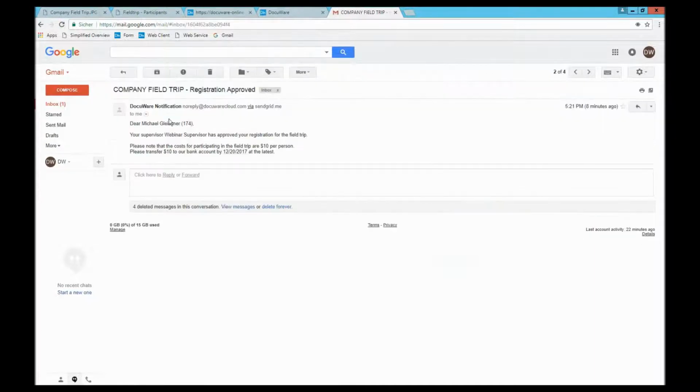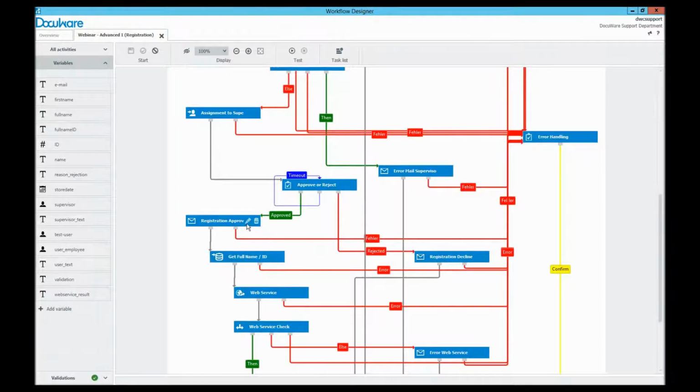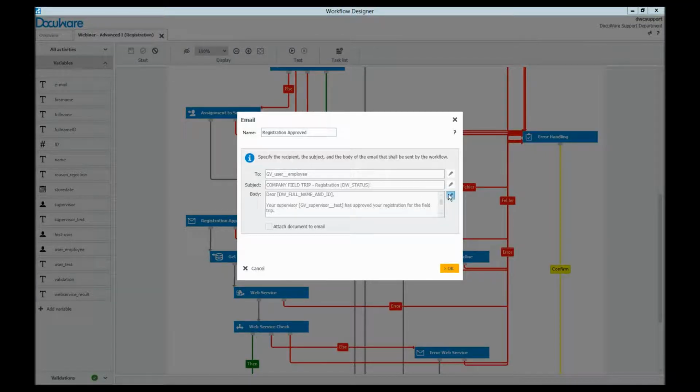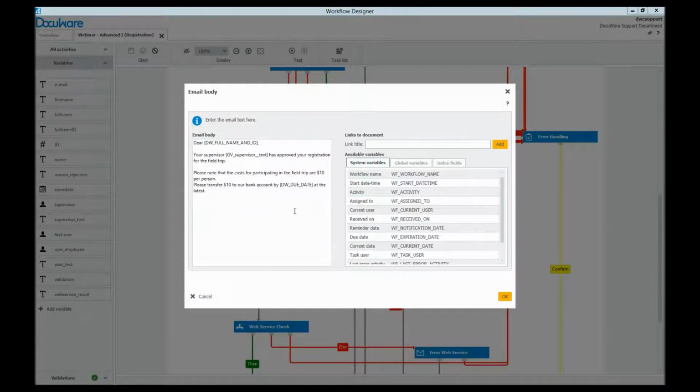And here we have registration approved. So this is the email that I, as the employee, get, which says, your supervisor has approved, and please note that you have to pay $10 for the field trip. And here we have the due date, which is the 20th of December. Well, this has been successful too. This is what happens here. We use the index entry due date.